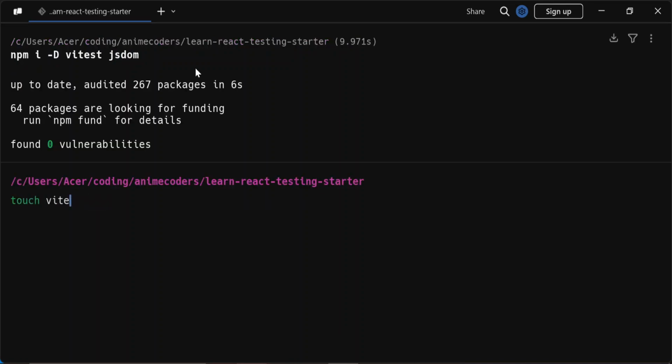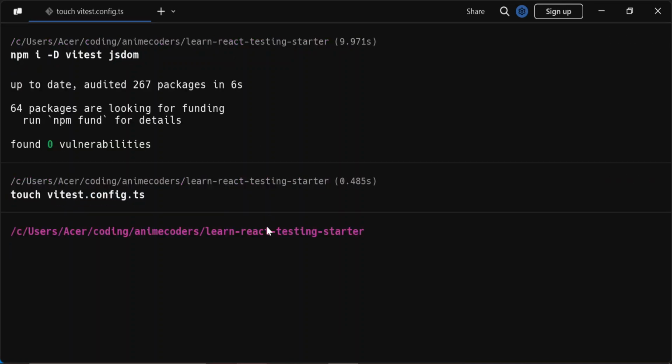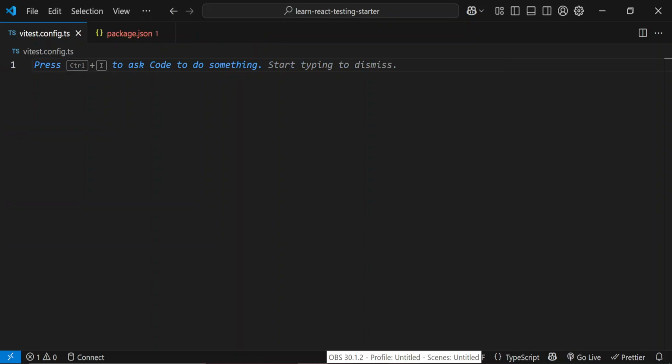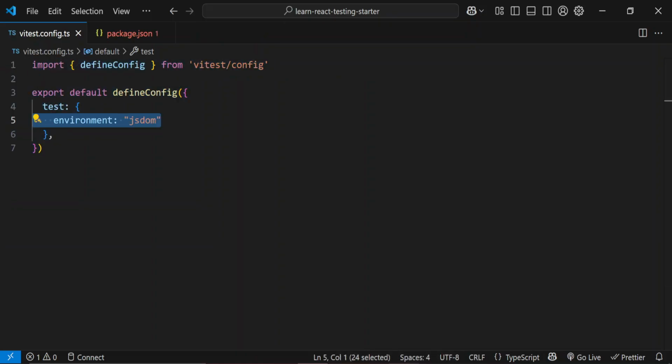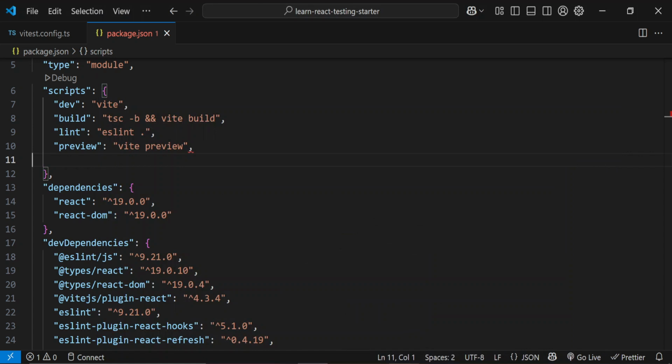Now create a Vitest config file. Open the config file in your code editor and set the testing environment to jsdom. Next, go to the package.json file and set up a new script, test. What this does is when we call npm test, we will actually call Vitest. The flag --ui provides a user interface in the browser that gives us information about the tests. If the flag is removed, then the test will only run in the terminal.